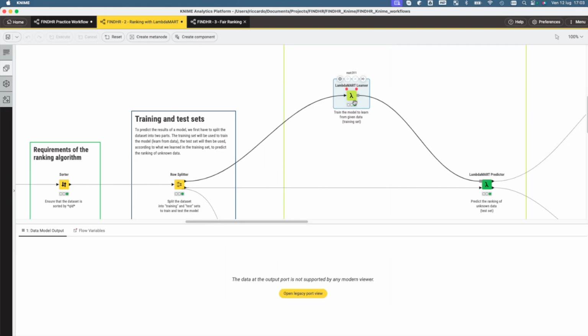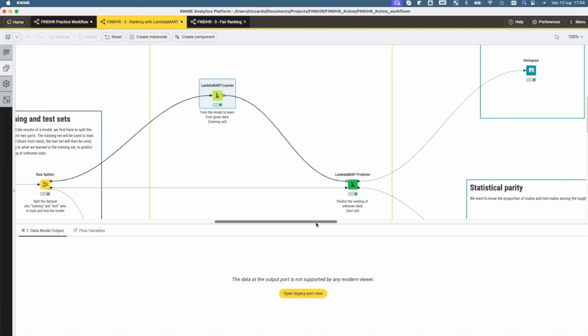Once you have trained the model, so the semaphore is green, you can connect through this rectangle box the LambdaMart predictor, okay? That is the one responsible of making actually the prediction. So through the box is passing the model, through the arrow is passing the data. That's the different meaning of this symbol. So now we pass to the predictor, not anymore the training set, but the test set, so the portion of data that was not observed by the learner.